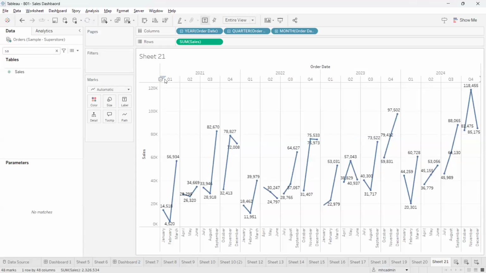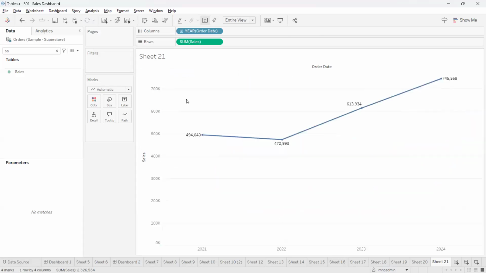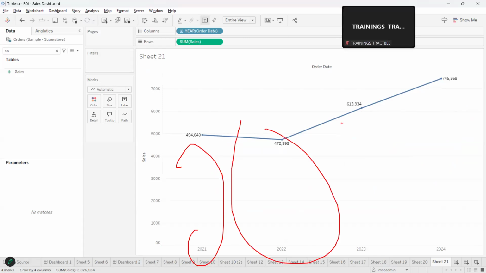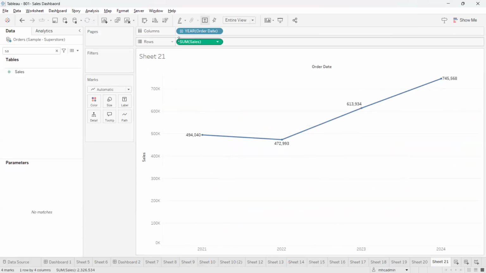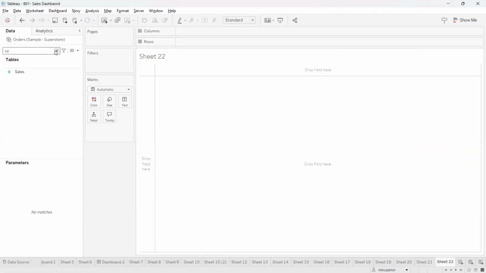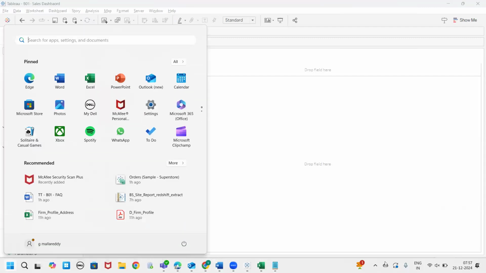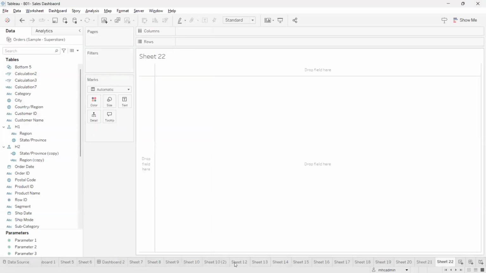If you want to directly drill up to the year level, simply go to the year and click on the minus symbol, and you can see the year level data now. So this is about hierarchies in Tableau. Does anyone have any questions? I think this is more than enough for your interview and to work on real time also, on groups, sets, and hierarchies.